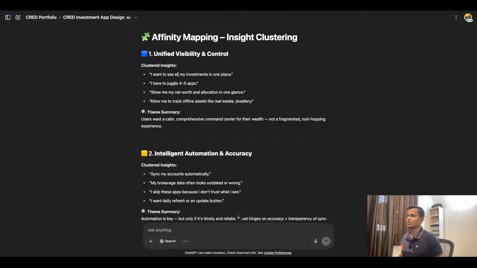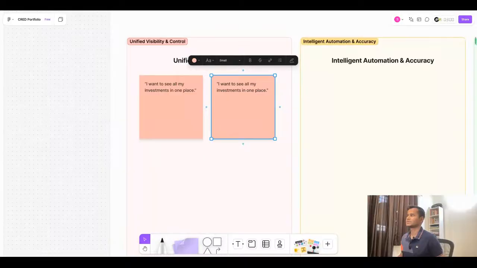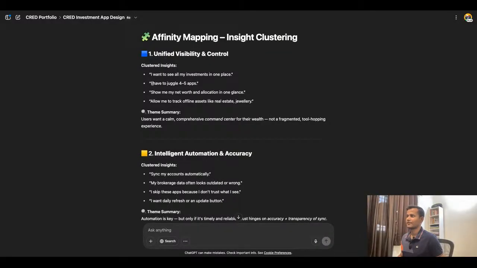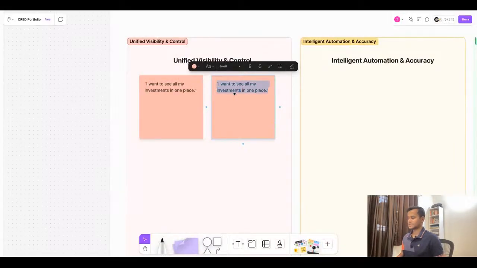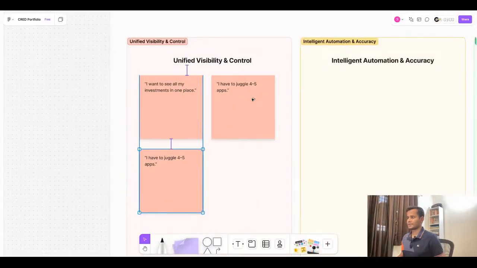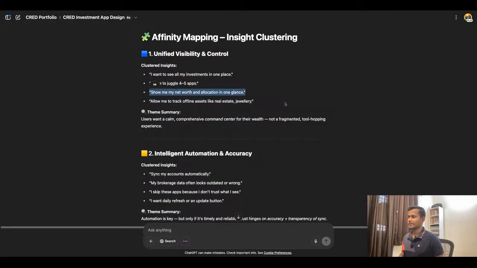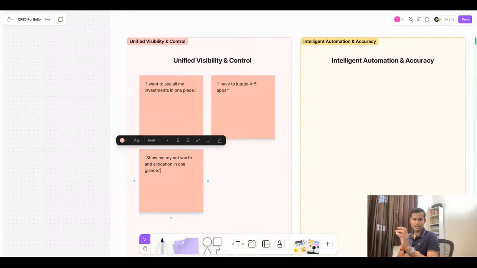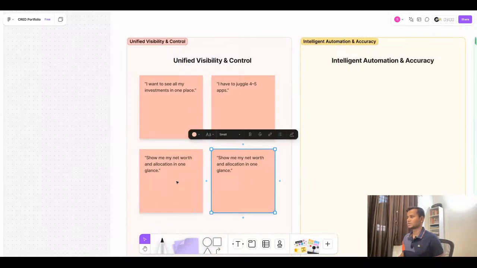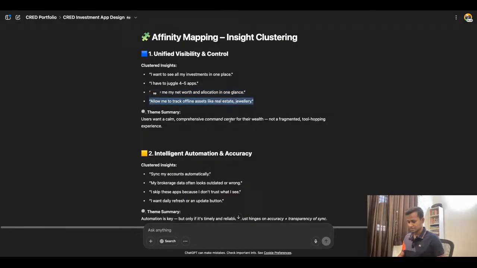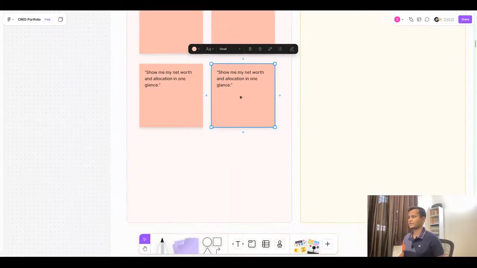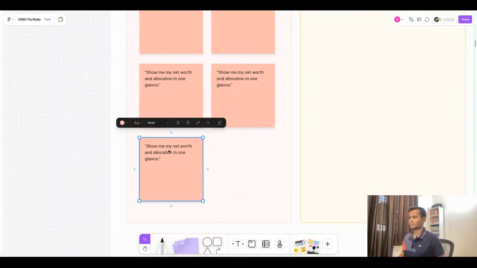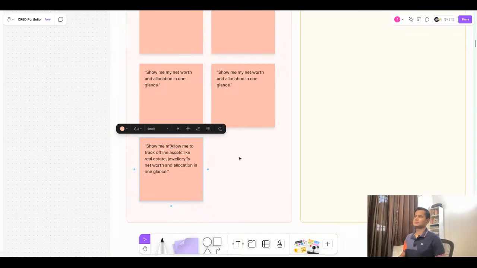Coming to, I want to see all my investments in one place. Okay, this is one. Then, I have to juggle 4, 5 apps. Let's copy this and put it here. Then similarly, create a duplicate: show me my net worth and allocation in one place. This is also one statement we got. So all these are not new statements. All these statements are there in our user interviews or personas. This is just to make the statements fall into different themes, to understand the problem and the insights a little better.